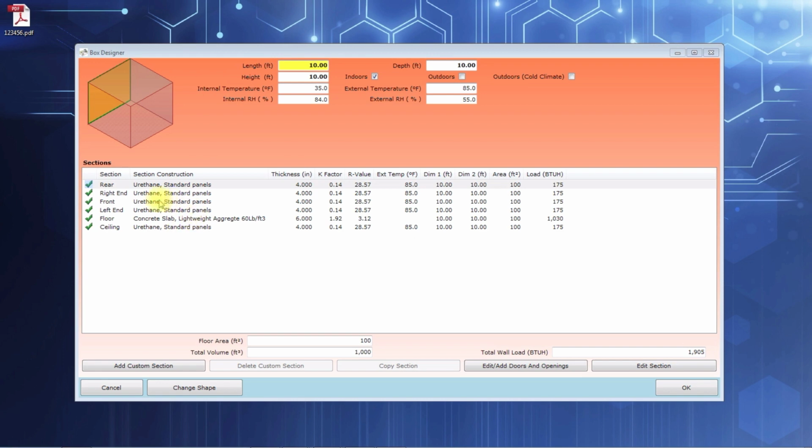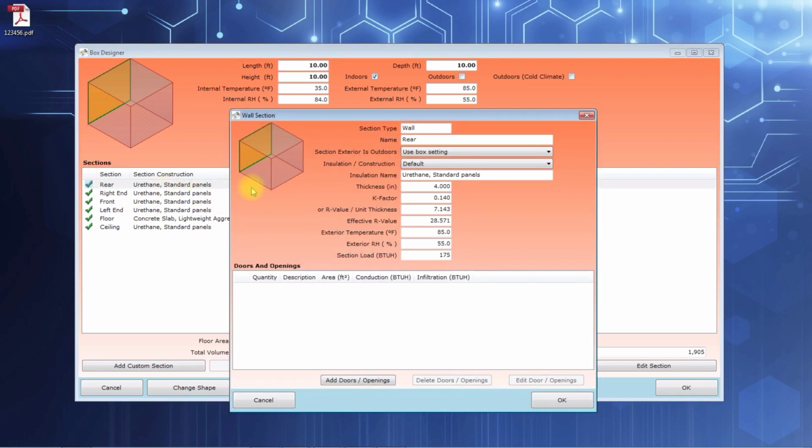To modify a wall, simply double click on the wall of your choice. In this case, we'll start with the rear wall, double click, and the following comes up. You can see all the information from the previous screen is now listed here. Thickness, K factor, R value per unit thickness, effective R value, exterior temperature, exterior RH, and section load, which in this case is 175 BTUH.